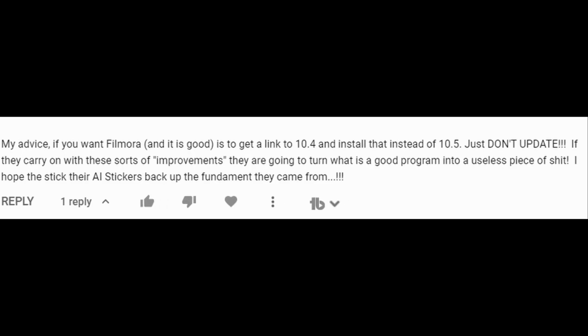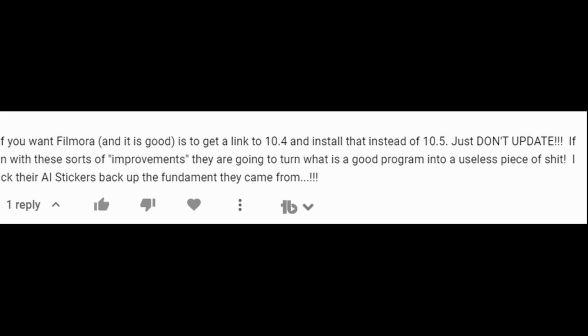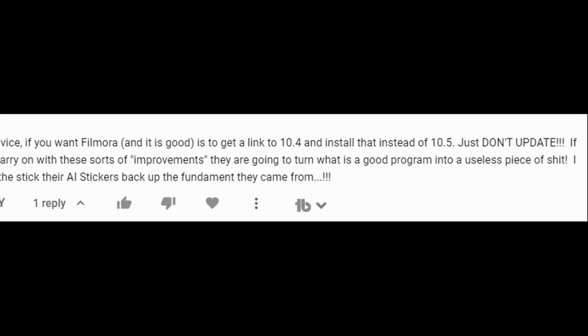In this video, I will show you how to have two versions of Filmora running on your computer. Recently, Wondershare released a new version of Filmora, which is Filmora 10.5. There are some people who don't really like Filmora 10.5 and there are people who do like it. If you are on the border, not sure whether you should upgrade or not, then this video will be the one for you.